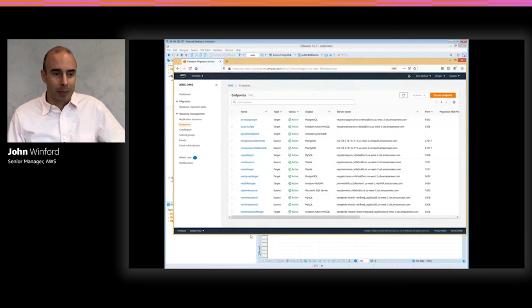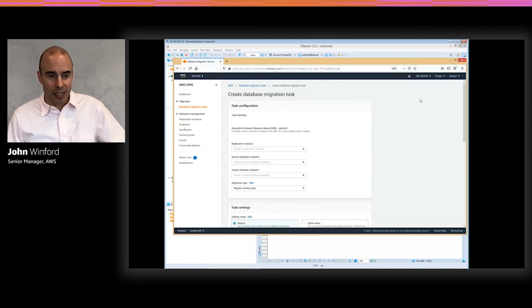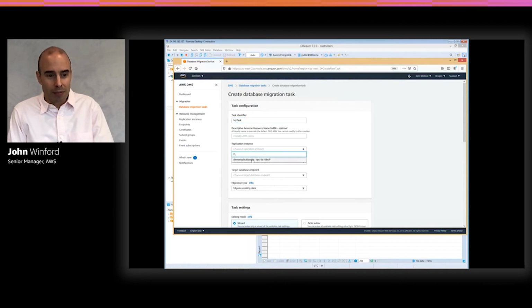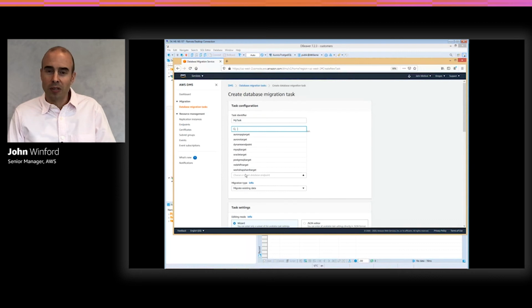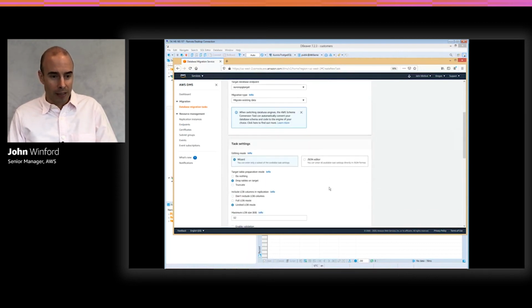So we switch back to DMS. I've already pre-created my endpoints. You can see I've got my Aurora Postgres target and I had my SQL Server source, and I'm going to go now and create a replication task. Now this replication task basically says what data do I want to move from the source to the target, which replication instance do I use to do it, select my endpoint, SQL Server source, Aurora target, and now I have to define what it is I want to migrate.